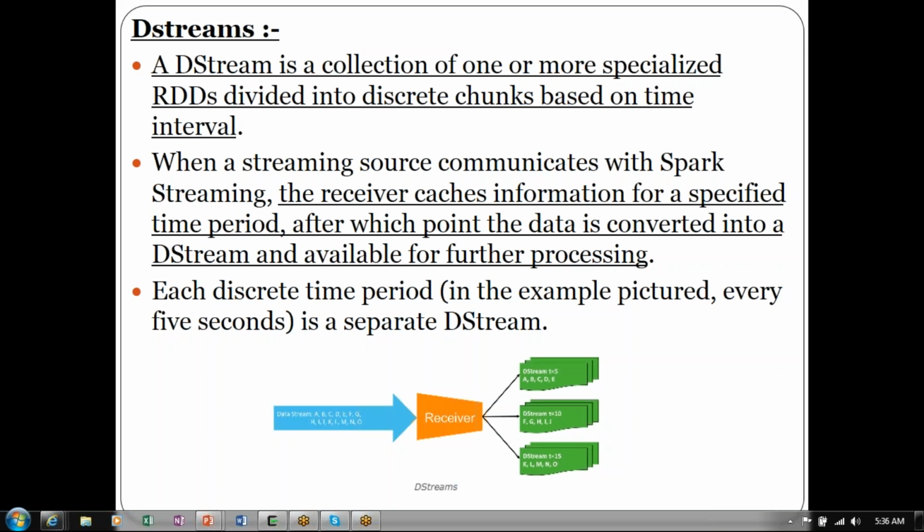For example, if your data is coming every 30 seconds, 30 seconds of data will be cached and it will be processed in 31 seconds. That is called real time and near real time. Near real time means a gap of seconds, just seconds, not even a minute. You have to be very aware of it. The receiver caching the information for a specified time period is the important part that constitutes the whole real-time streaming.